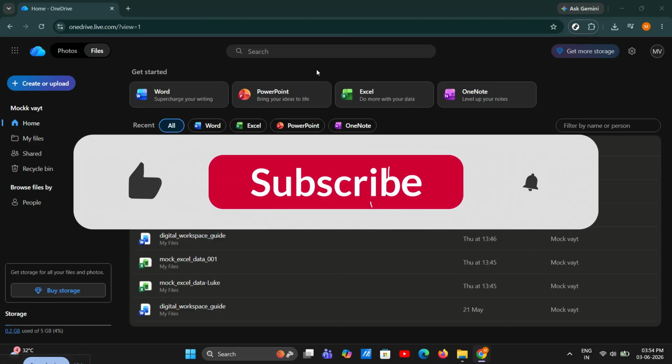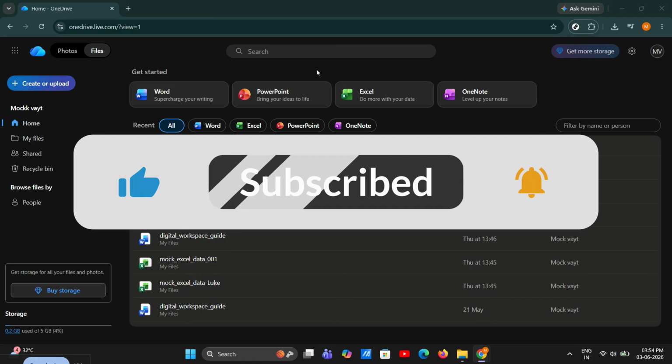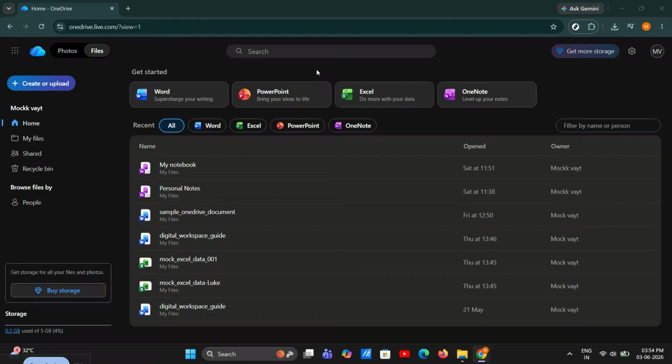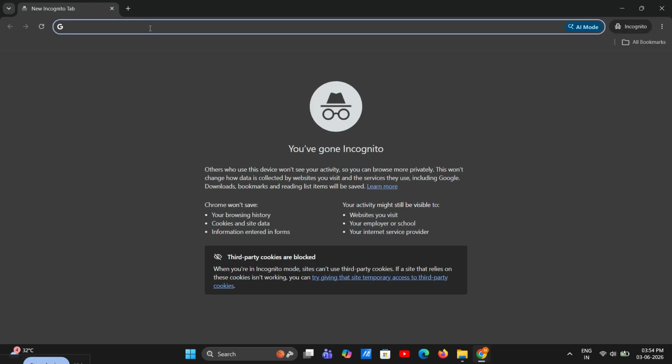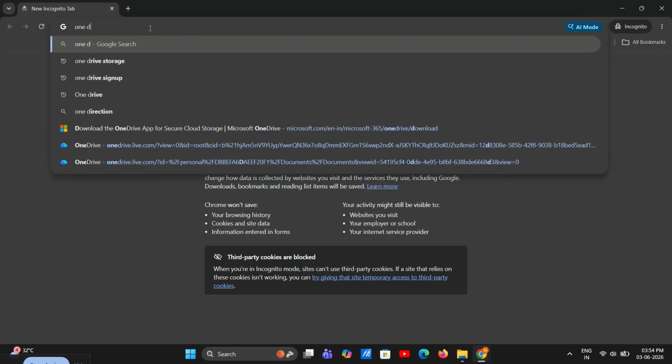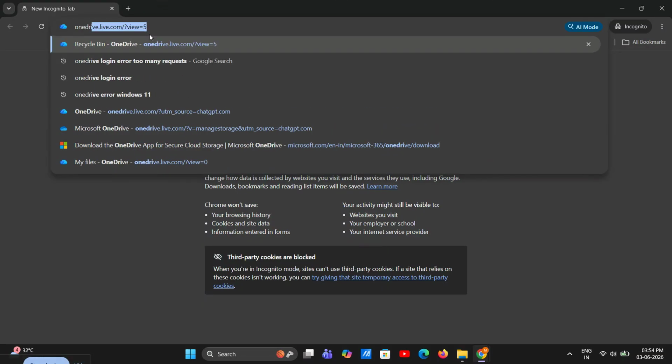First, let's start with the quickest test, which is opening OneDrive in an incognito or private window. On Windows, press Ctrl, Shift, and N. On Mac, press Command, Shift, and N. This opens a clean browser session without your usual cookies, cache, or extensions. Now go directly to the OneDrive web sign-in page and try logging in again.